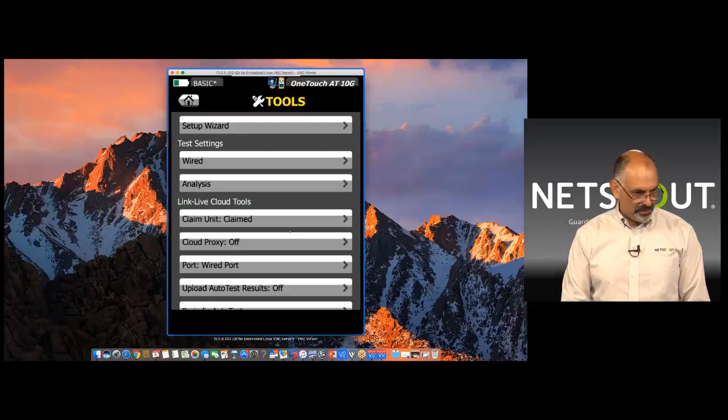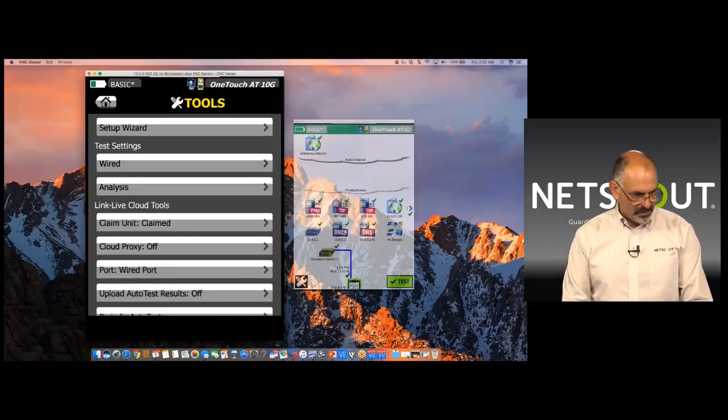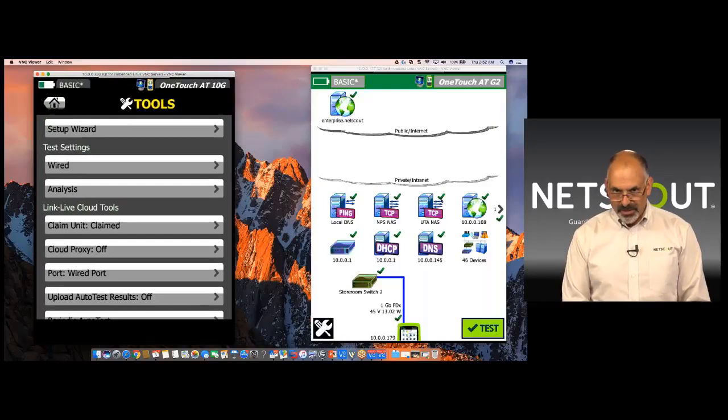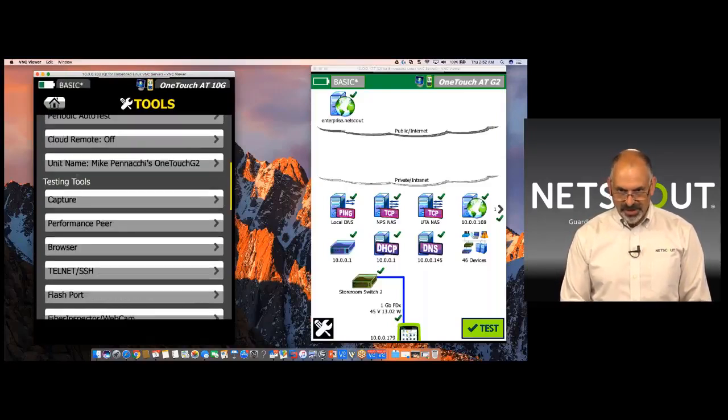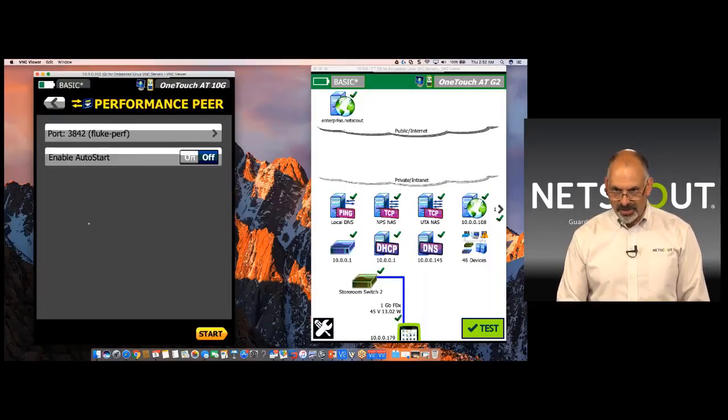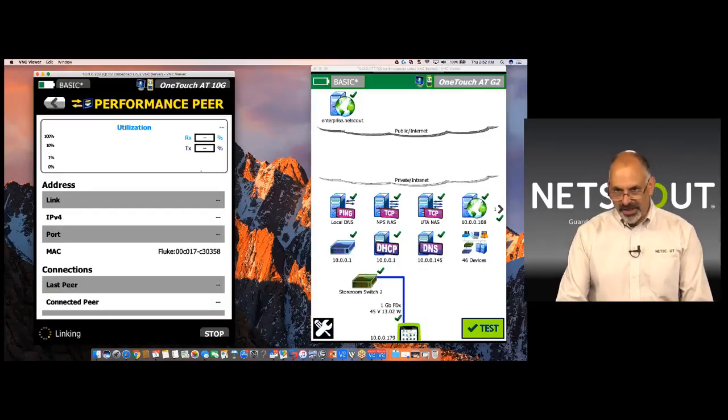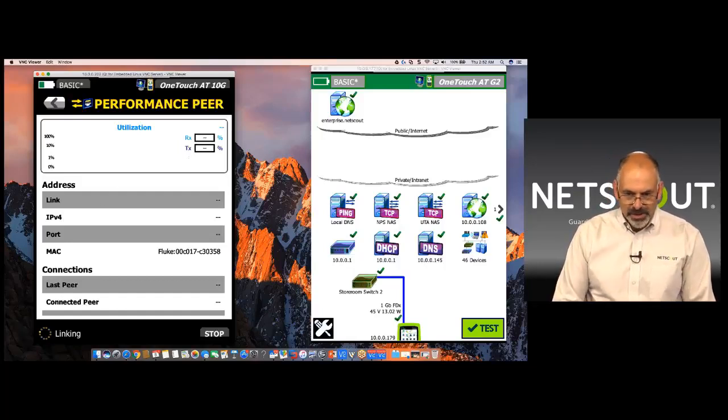Okay, we're going to scroll down. It looks like I need to update the software on that, but I'm going to go into Performance Peer. I'm going to hit Start. So what I've done is I've started the Performance Peer on this other OneTouch. Now in this case, it just happens to be a 10 gig.